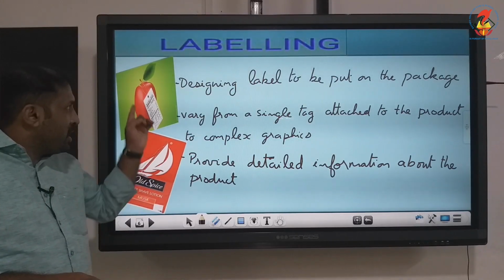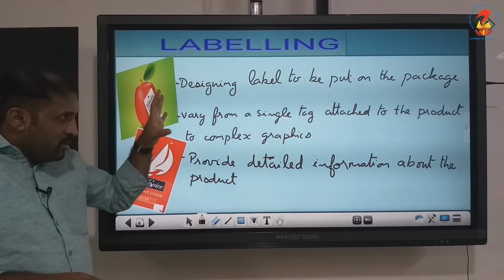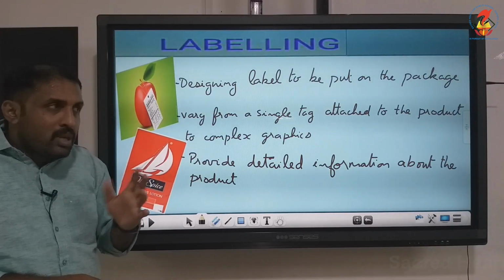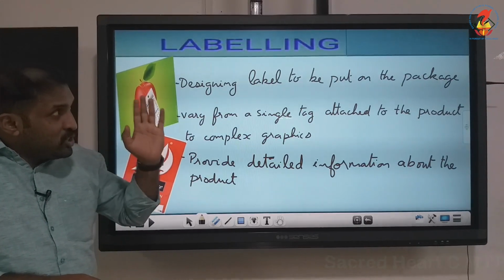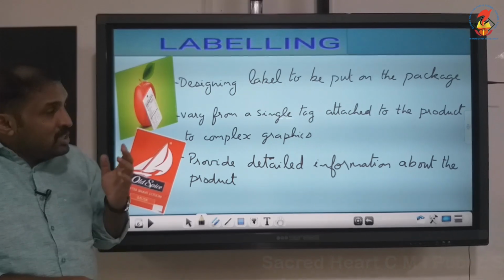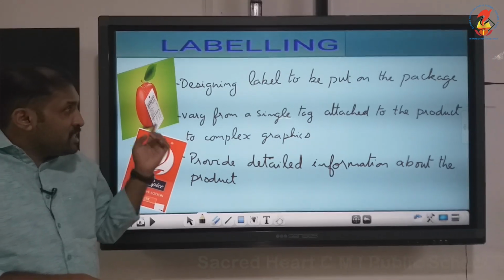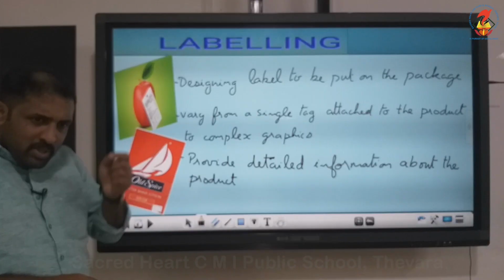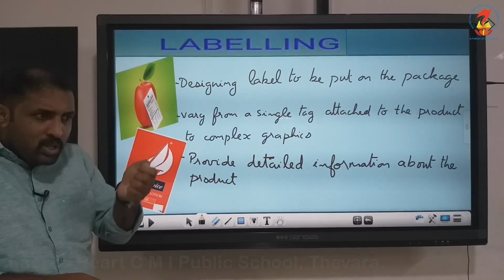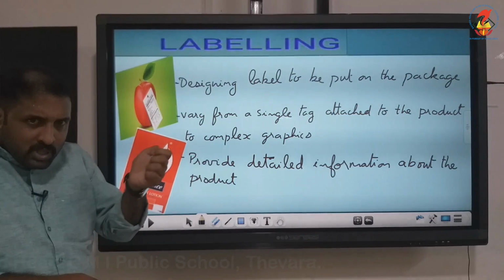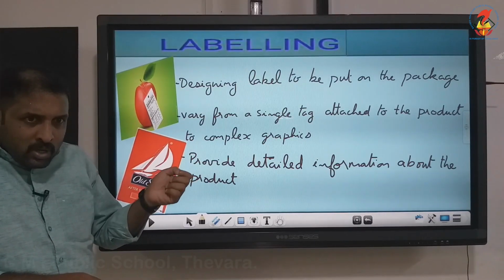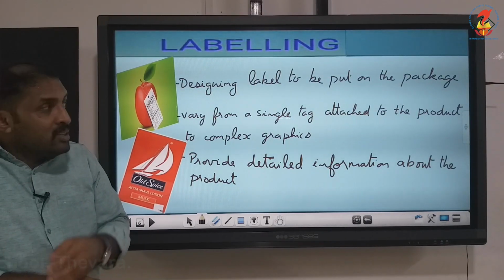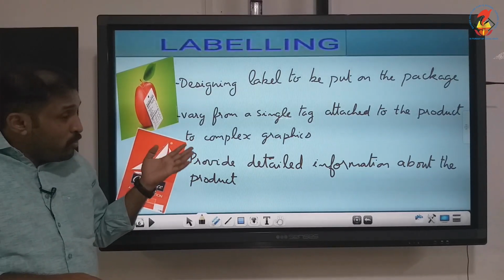This is a label. Again, this can be a label, the contents or the methods of use, anything can be a label. Designing a label to be put on the package is called labeling. It varies from a single tag to complex graphics. It can be a simple tag which tells what the product is, the price of the product, or the discount on the product. It can be a simple tag. It can go to complex graphics.